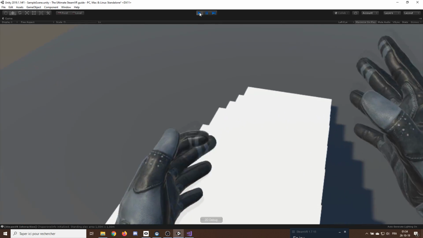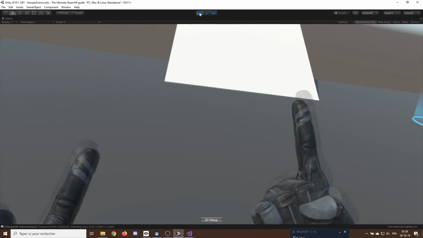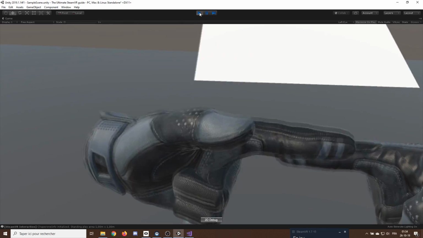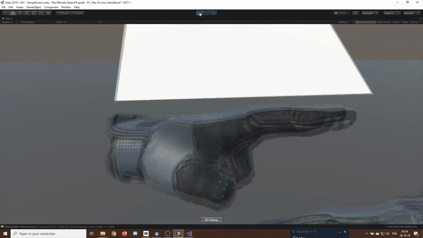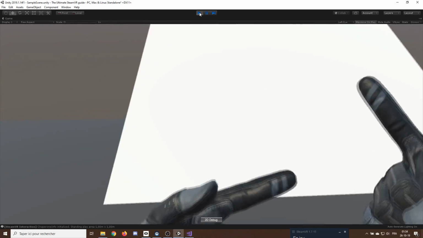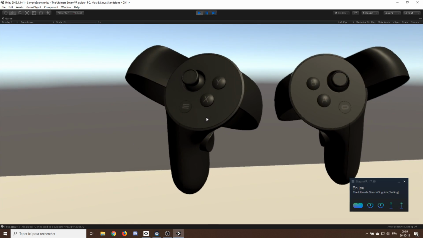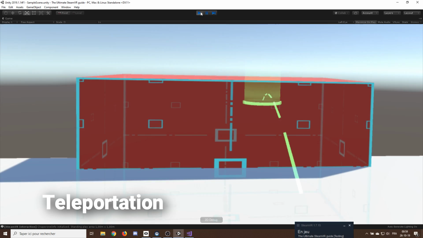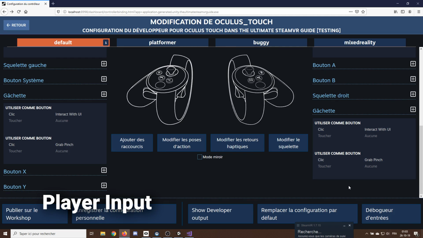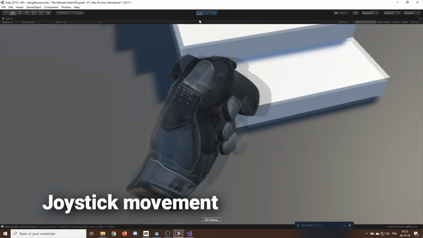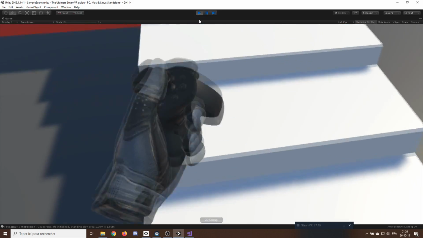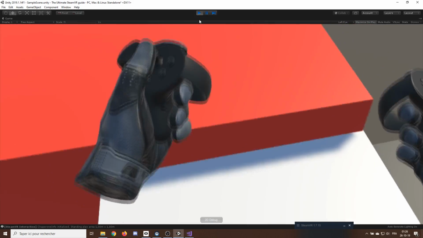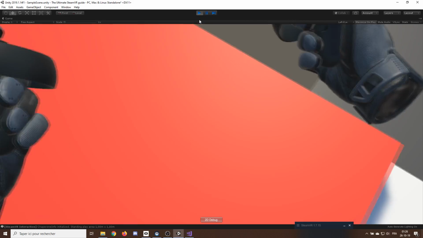If you want to learn how to make a VR game, then you are in the right place because I've condensed into 2 videos everything you need to know about SteamVR and you are watching the first video. In today's video, I will show you how you can set up a VR scene, add customizable hands, implement teleportation, handle the player inputs and move the player with the joystick. And by the way, if you want to jump to a particular part of the video, I will put the timestamp in the description below.